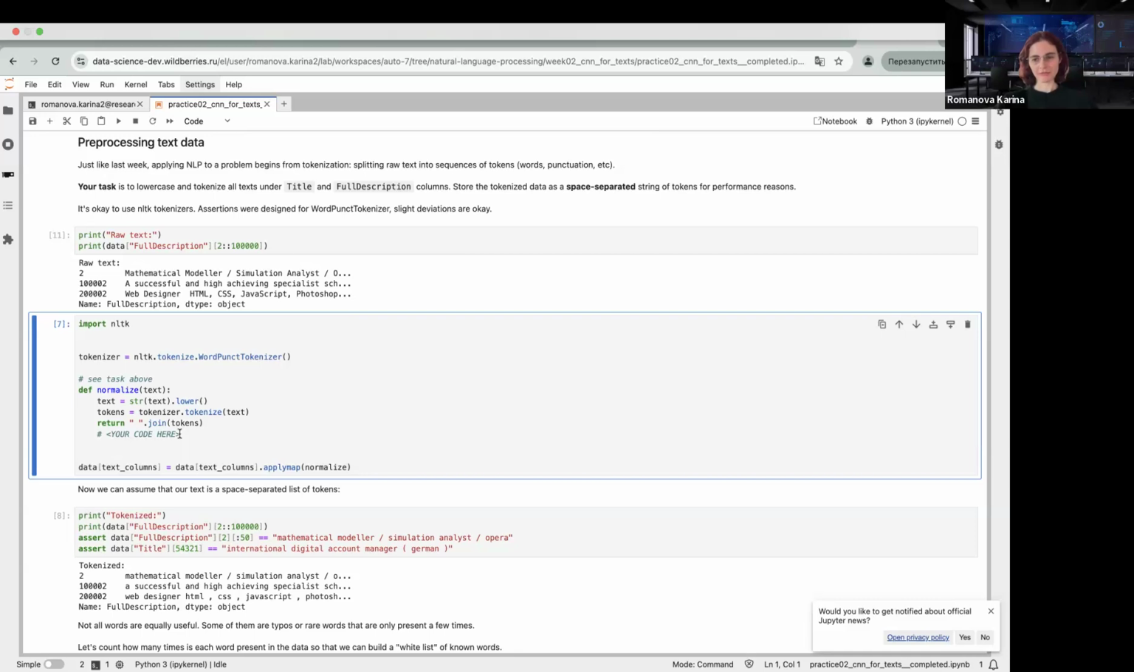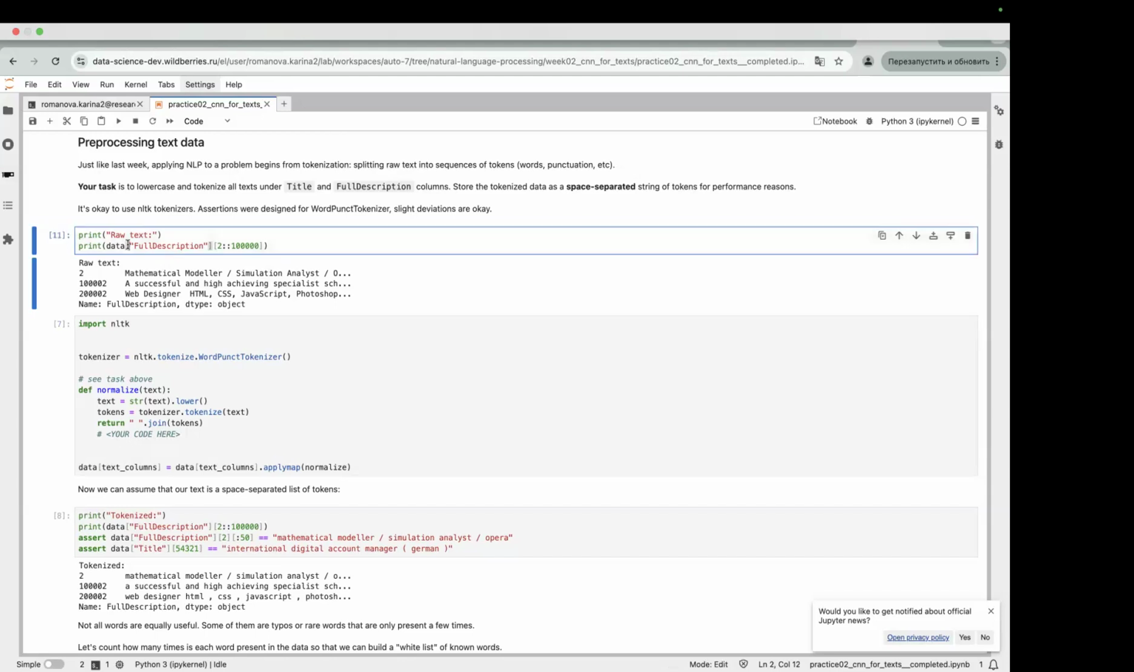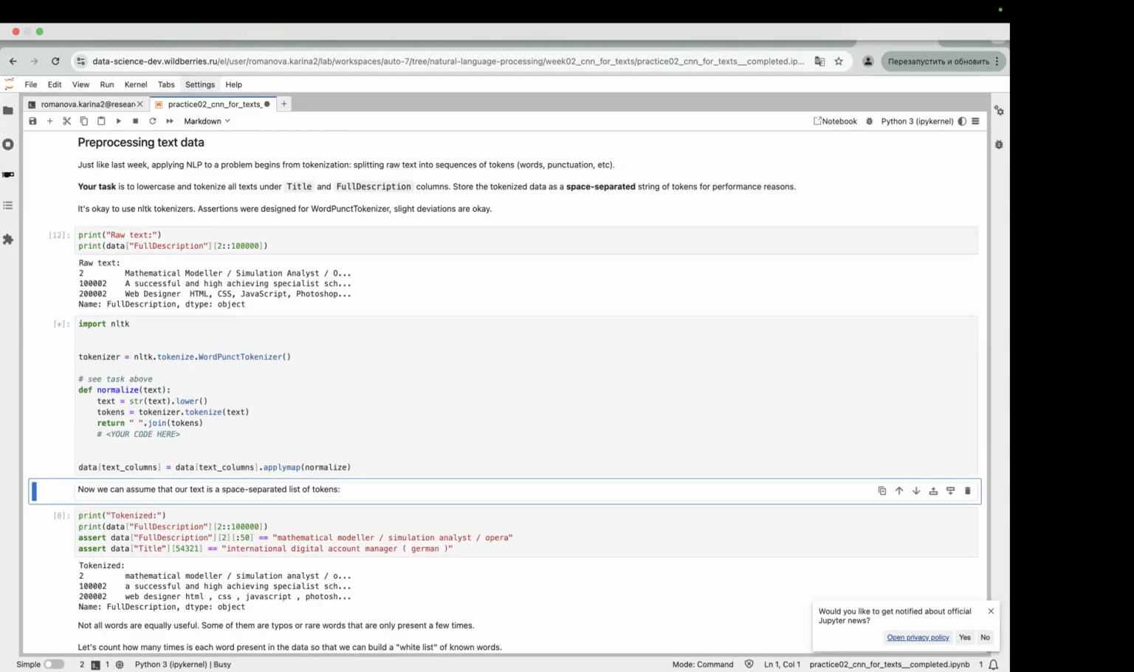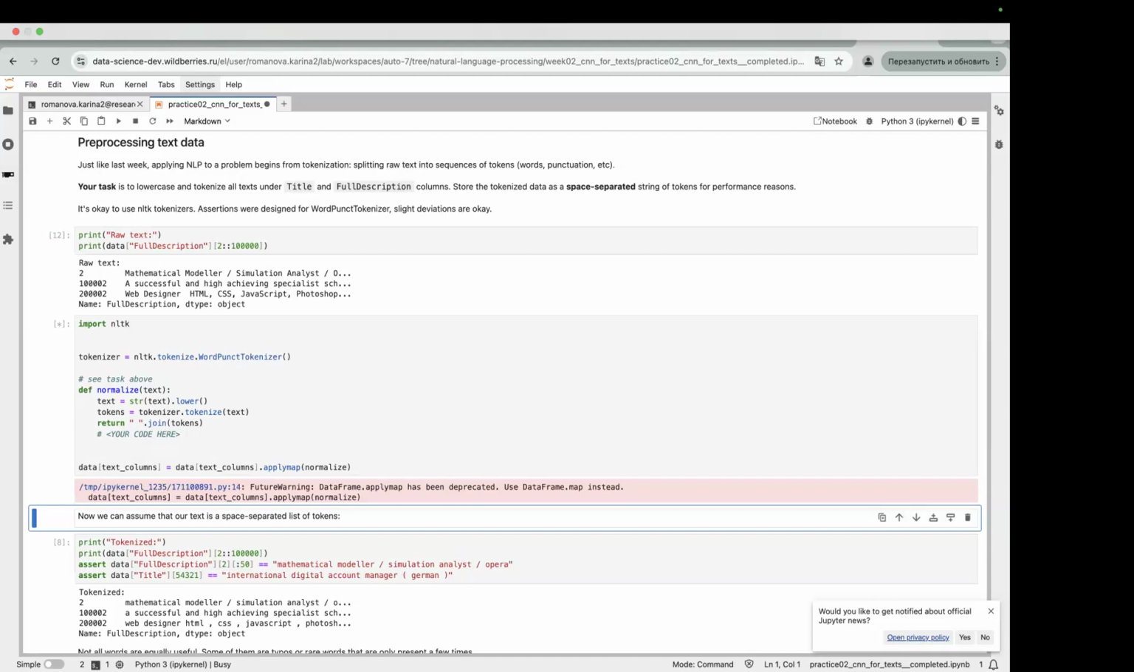Okay, go on. Tokenization actually splits the sentence into, let's say, the smallest elements that cannot be split further. Usually these are words, so a sentence is split into words, but tokenization can also do additional operations like filtering out not very useful stuff, like punctuation, from the sentence.